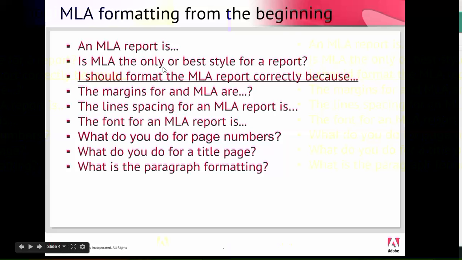Is MLA the only or best style for a report? There are many, many other styles of reports, but it's the most commonly used one, and it's the one used at Sonora High and for the senior project. Okay, I should format my MLA report correctly, because if you try to wing it, it's just not really going to work.